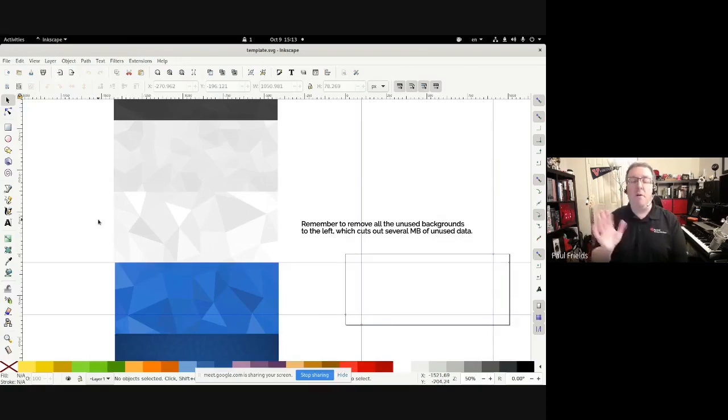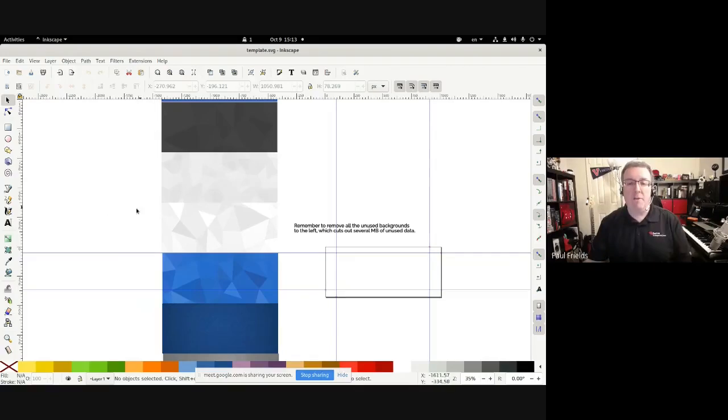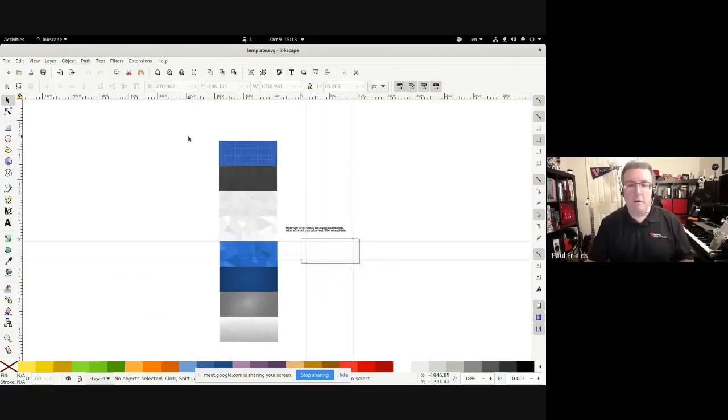So if you've already found something you want to use, a photo you want to use, make sure you remove these before you save your work into the repo so that our repo doesn't grow out of control with too much data. That's just something to remember for later. Okay, but key being, we've got these backgrounds, but that's not what we're gonna do. We're gonna go full on here.